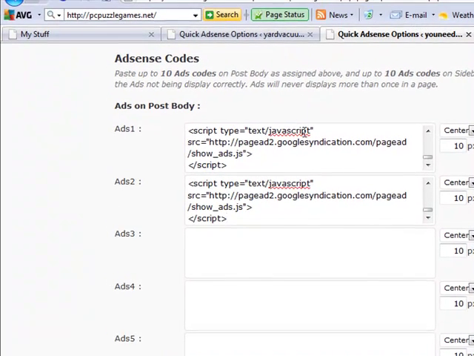Now this code for these first two will be a banner ad 468 by 60 that appears above and below each one of my posts. Now I've got it scrolled up so that I don't display my particular pub ID. But if you don't have this on one of the other sites, it's a simple matter. Simply go into your Google AdSense account and set up the ad code for a 468 by 60 and paste it in here.